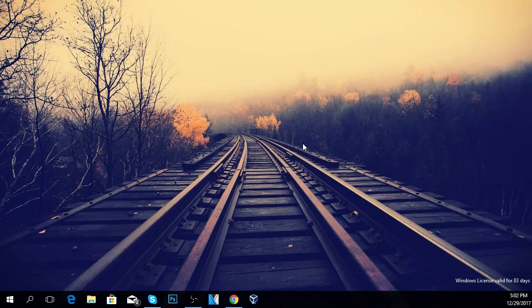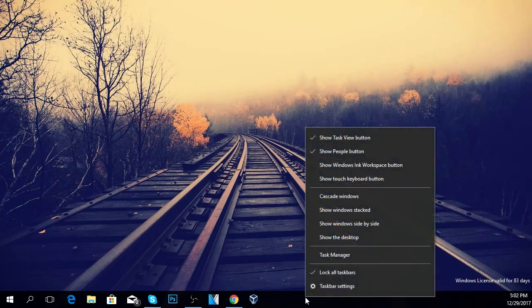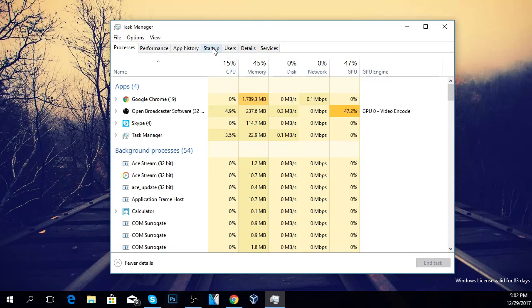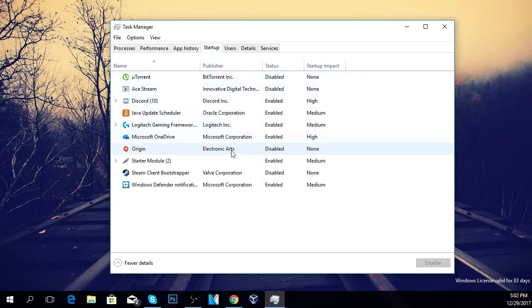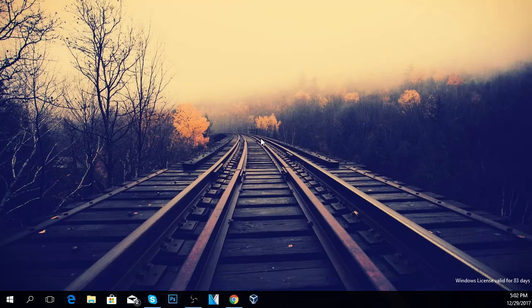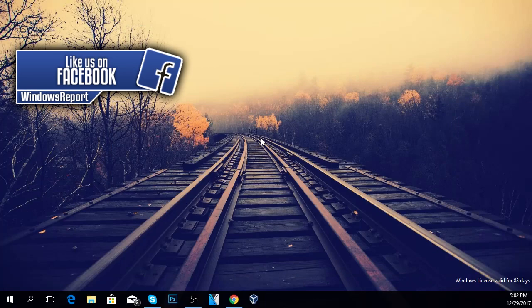So to run your Windows without any programs, just right click on the taskbar and then go to Task Manager. After that, you have to go to Startup and then disable all the apps from here. Click on them and disable, and the apps won't run with Windows. After that, you should try to run Far Cry 4 and see if it works now.